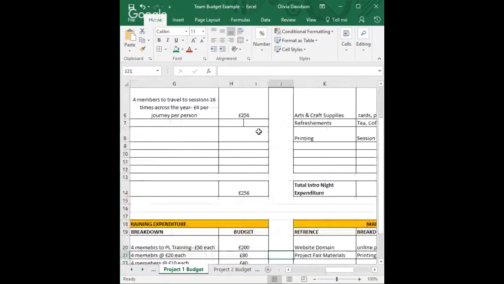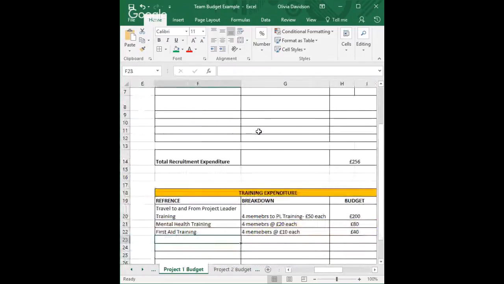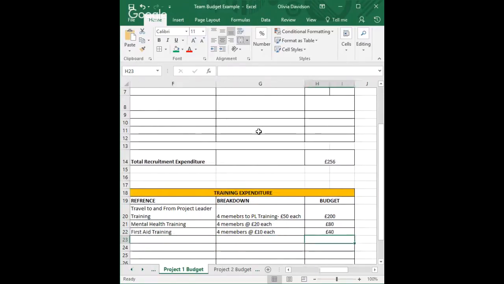Then you might also have training for your project. So outside of the actual project, sometimes Enactus UK run project leader training. It's about getting your members down there to make sure that they're accelerating projects. But then your project itself might need training. You might need to do DBS checks. You might need mental health training. You might need first aid training. You can include all of that in there as well.